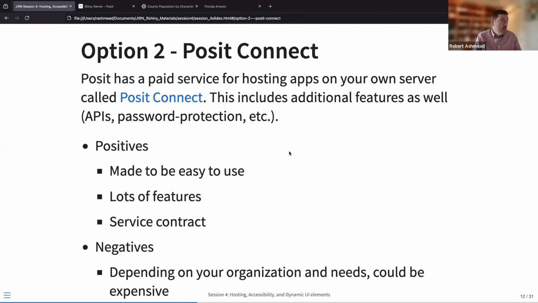The second option is called Posit Connect. This is kind of the second level from the Posit software group. This is a paid service for hosting apps on your server. It has a lot of additional features beyond just hosting dashboards as well. You can build APIs into it.